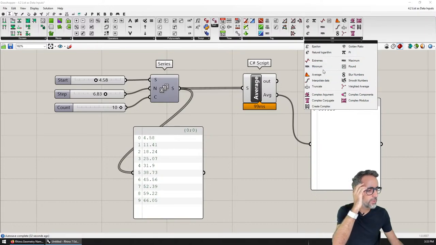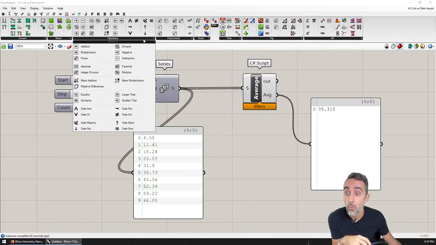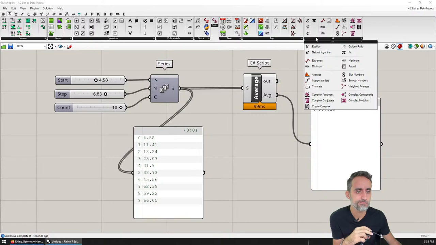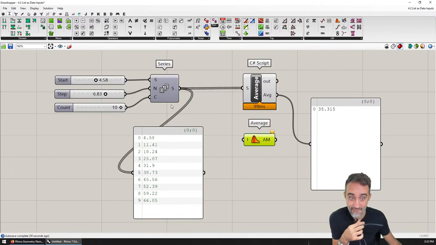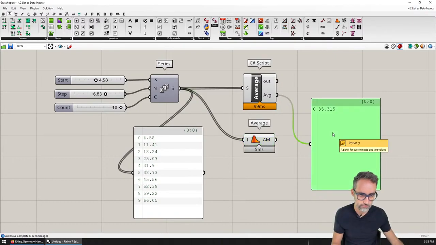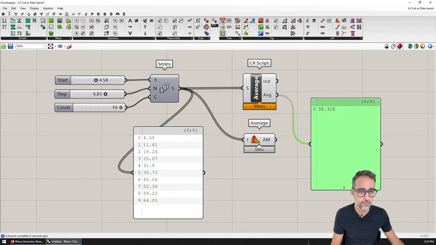All right, can someone help me? Is there a Grasshopper component to calculate averages or means or something like that? Is that a thing? I forget. The average, no? Yeah. Okay, yes. Alrighty.